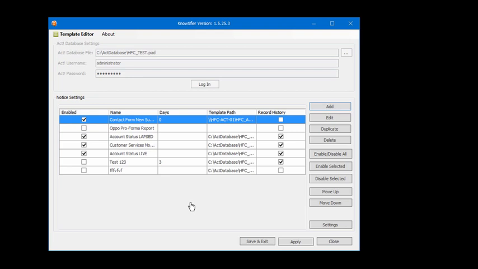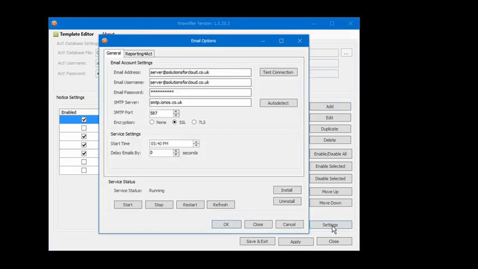Importantly, in order to have the system send emails, we do need to configure in SMTP mailbox details, and that's down in the lower right-hand corner under Settings. And here under the General tab, you can see that we put in an email address and a username and a password to access the mailbox and the mailbox server and port. So you will need to include that information. You'll need to get that from your IT provider or whoever manages your email system. So you do need SMTP mailbox credentials.